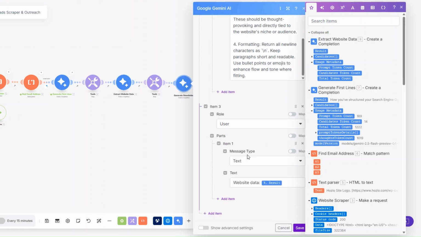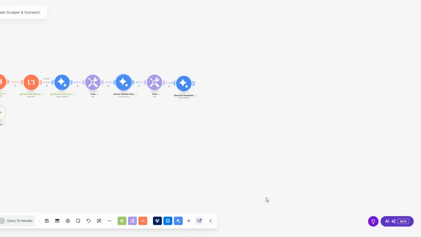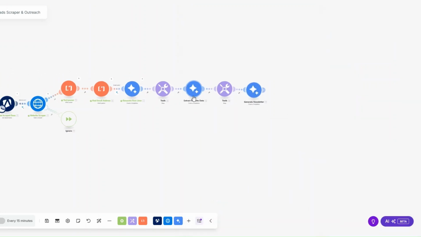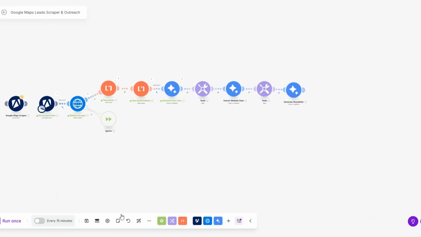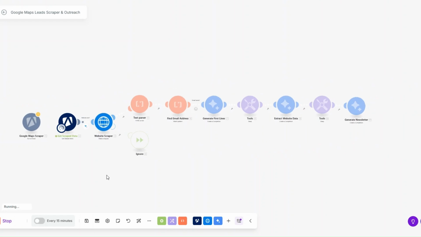Then we're adding our website data over here as a prompt for the user role. So this website data is the one that we extracted over here. Then here I'm going to click on save. To extract our website data and generate a newsletter for our leads, to use that newsletter as a lead magnet, we can run the automation. So to do that, I'll click on run once to run the automation.